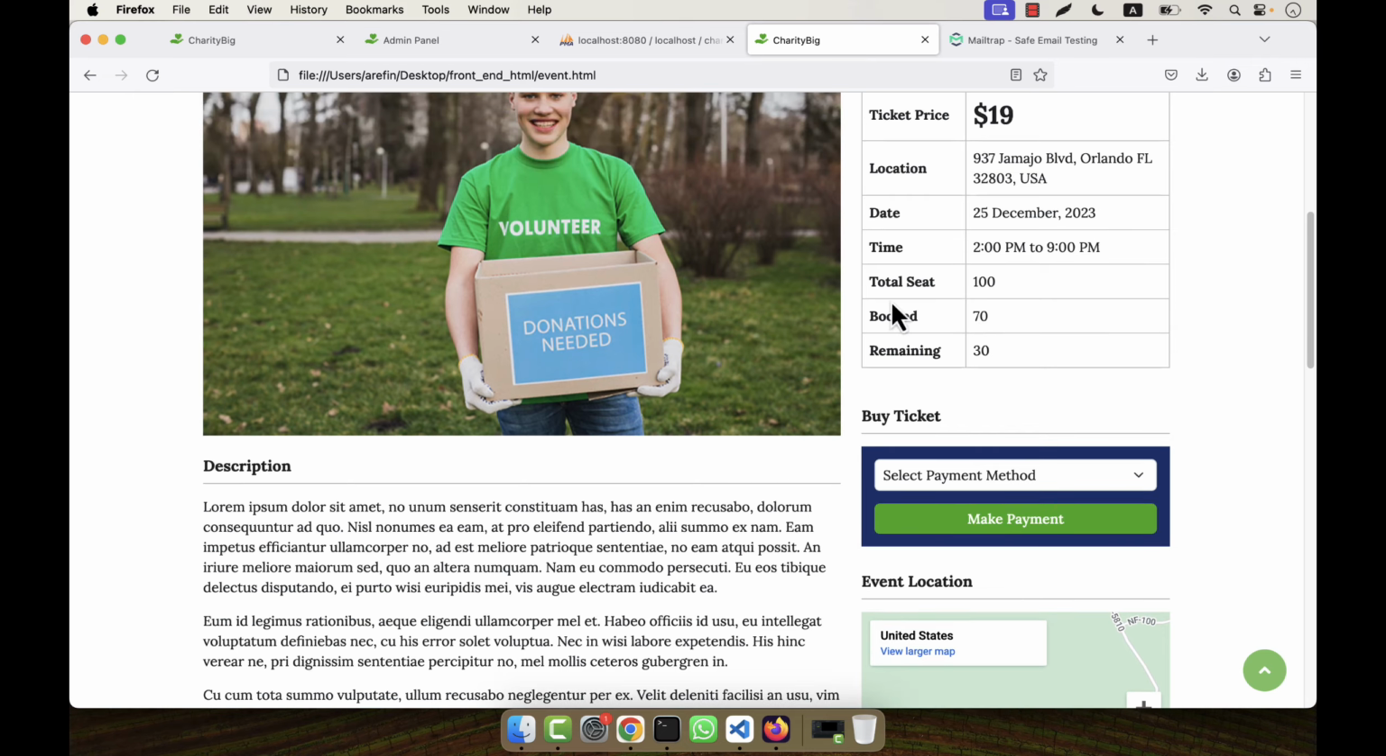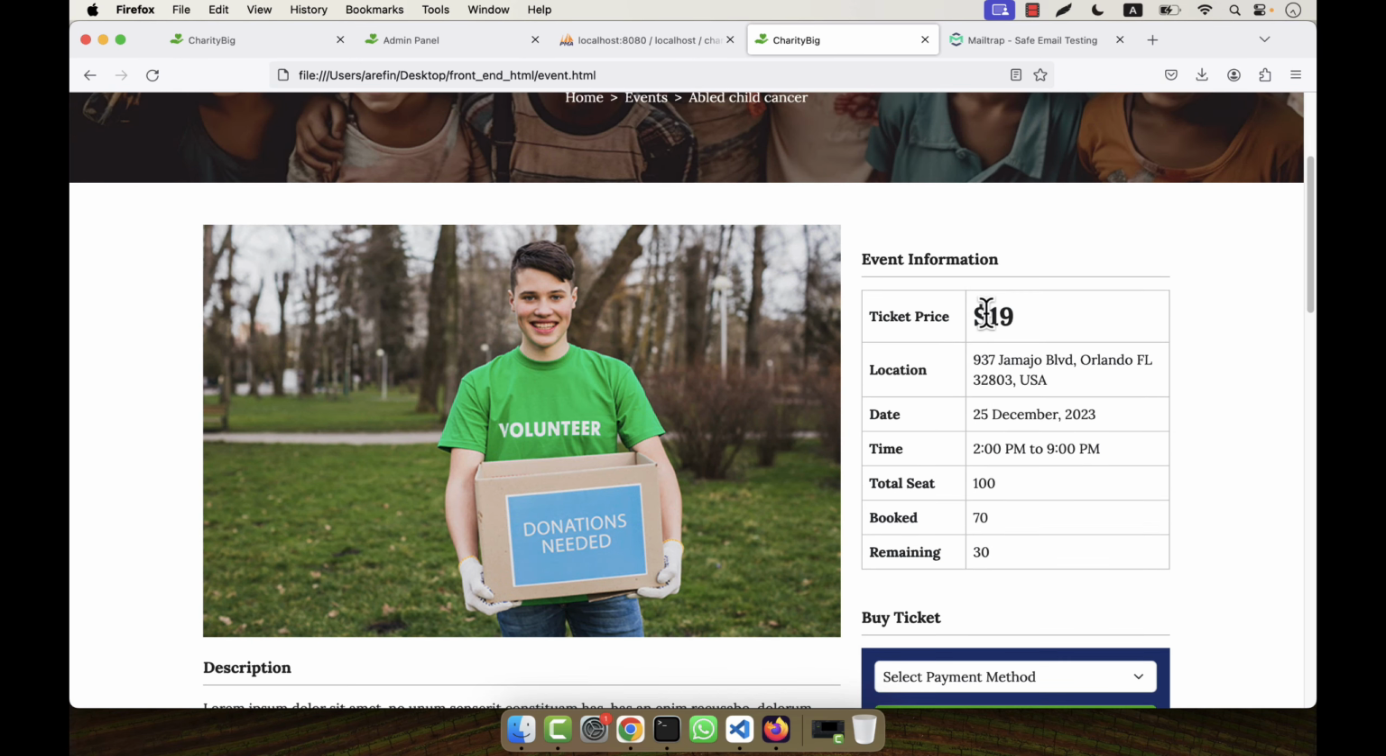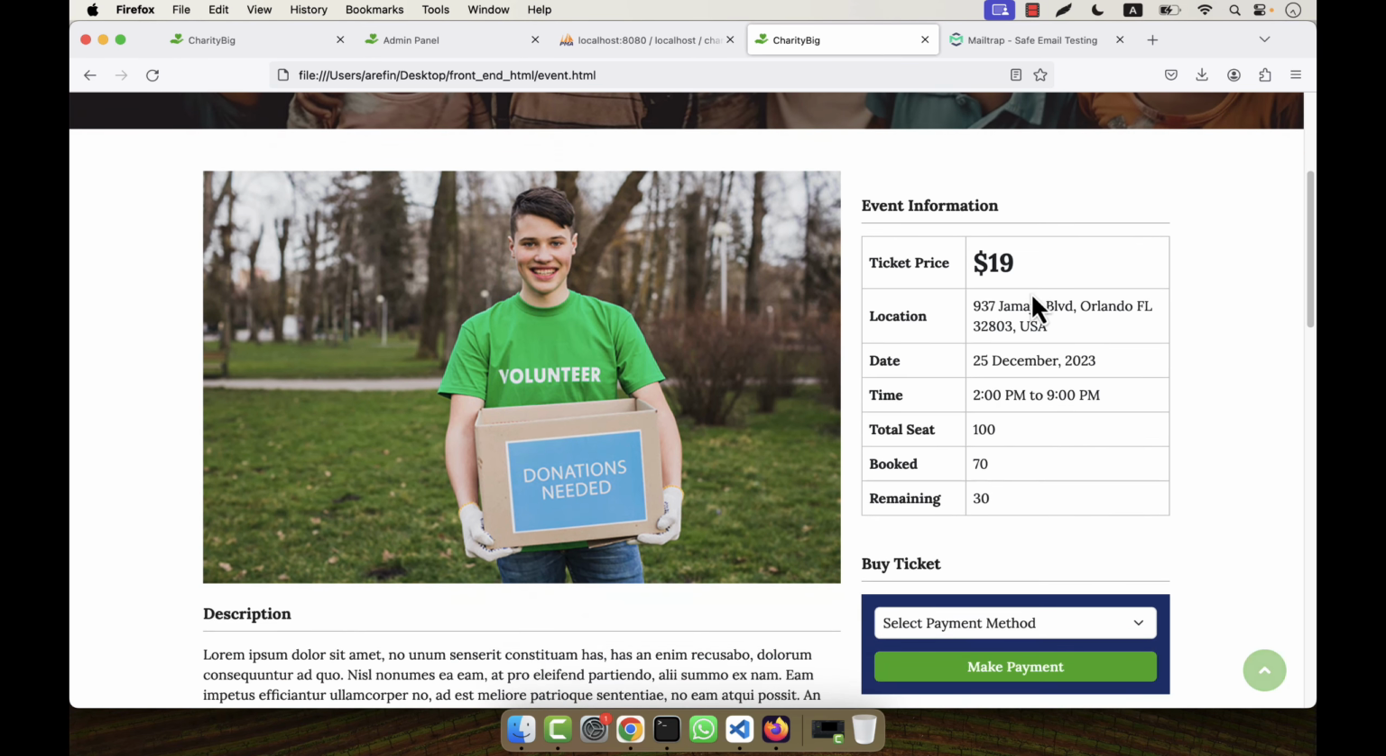So for this event there will be a seat, a limited seat count that is given here, so that you can book the event or not. In that way you will have to give the total seats, booked seats, remaining seats, etc. Information is given here: event date, location, and the ticket price. So the event will have a ticket price here.